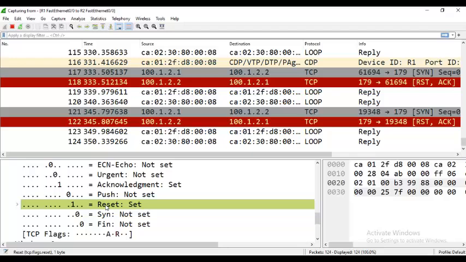Again, router 1 is trying. Again, router 2 is saying, no, not possible. That is what is resetting. The three-way handshake is not getting completed.